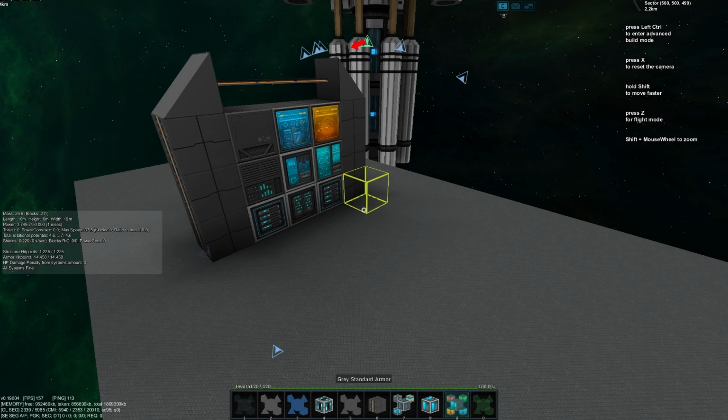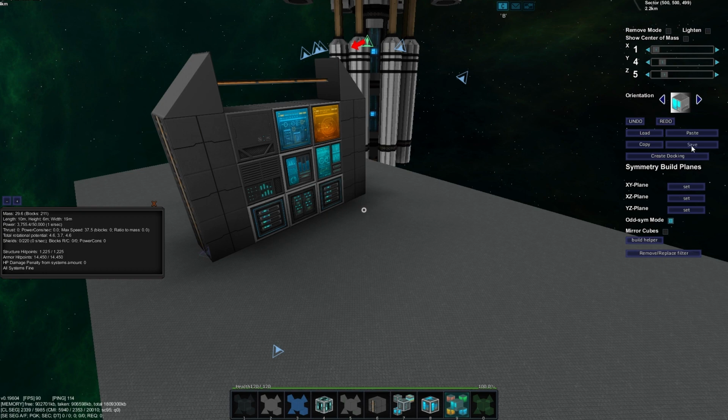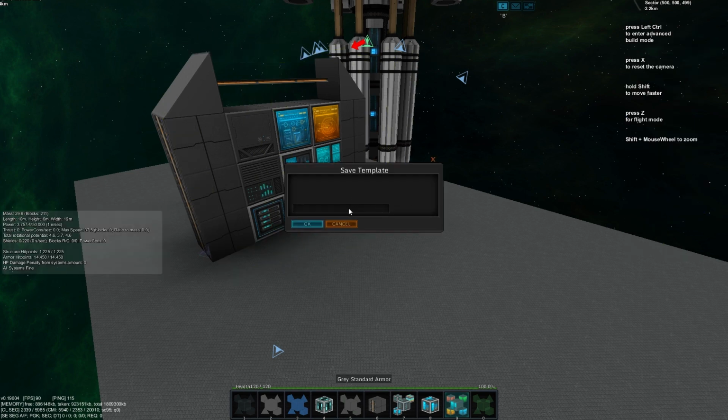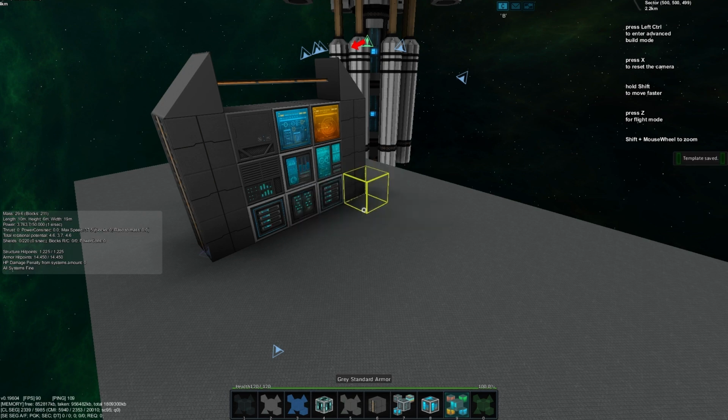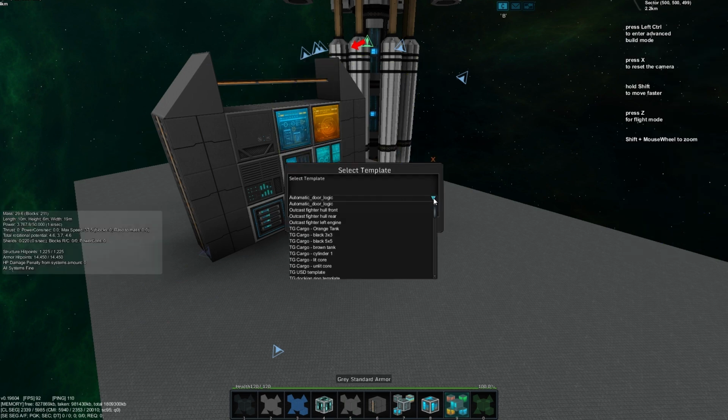At this point, you have two options. You can paste the object or save the copied structure as a template. Templates can be loaded back in for future use in single-player or on multiplayer servers. To save, simply click the Save button. It will prompt you to name the template. You can load the template with the Load button, where it will show you a list of all your personal saved templates.